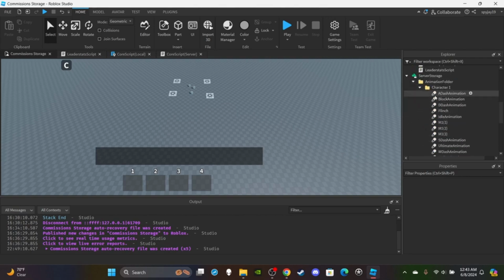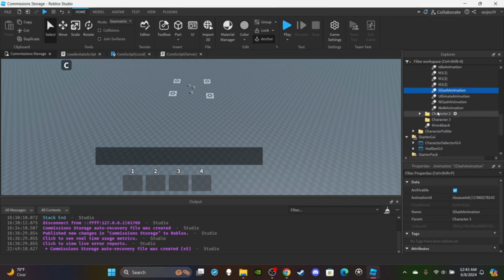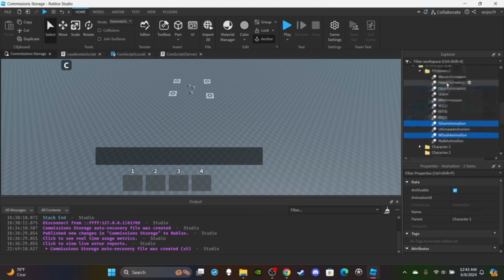So you'll notice inside of my character one folder, I've added a few animations. I'll go ahead and highlight all of them. I'm pretty sure walk was already there, but we have all of our dash animations, a block animation, and a flinch animation.